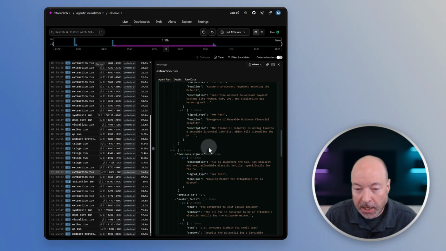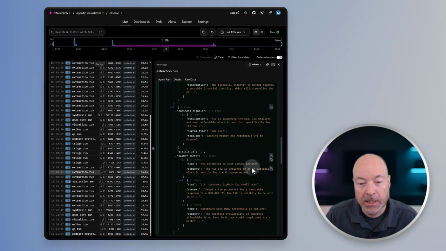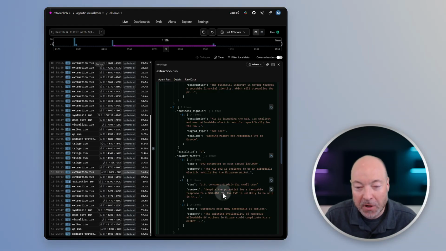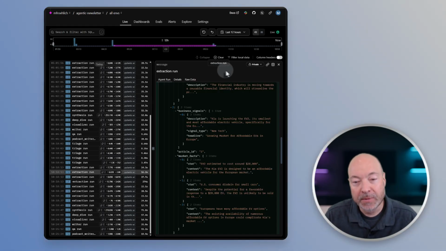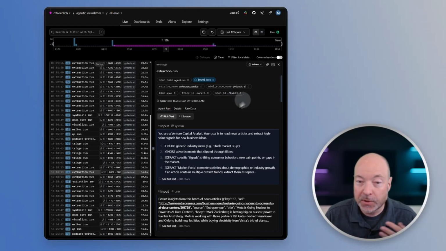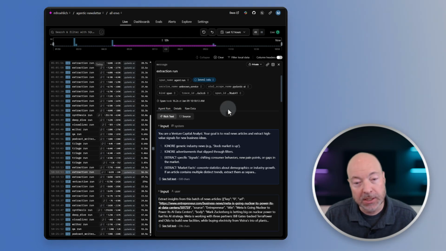And then scrolling down a little bit more, here's another example. This article had both a business signal, something about the Kia EV2, but then also some market facts. So here we see something about the expected cost of the EV2 and US consumer disdain for small cars and things like that. Anyway, this is a super helpful tool, both to make sure that things are actually working as you expect them to. I've definitely noticed some things just by browsing these logs, but also for troubleshooting specific problems.